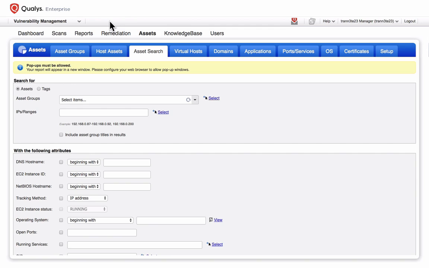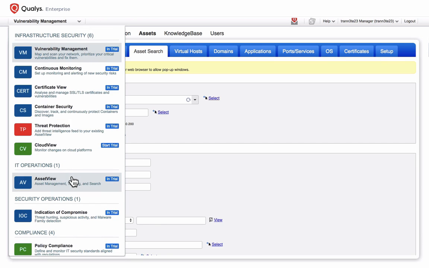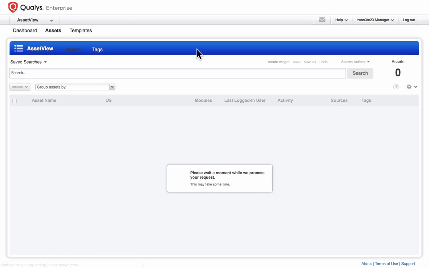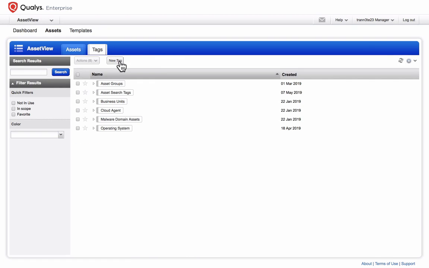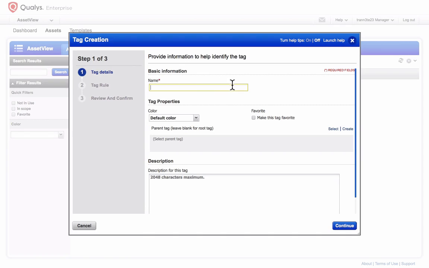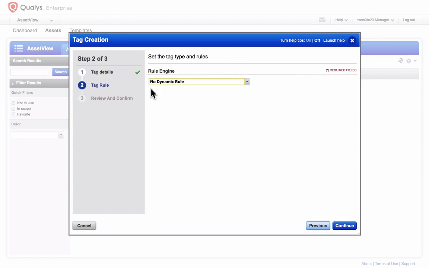Earlier, I demonstrated creating an asset tag using VM's Asset Search. For this demonstration, I'll create a tag in Qualys Asset View. Here from within the Tags tab, I'll begin by creating a static parent tag that will serve as the starting point for a hierarchy that contains software application tags, or tags designed to identify host assets that are running certain software applications. I'll leave the tag rule engine set to the No Dynamic Rule option to create a static tag.